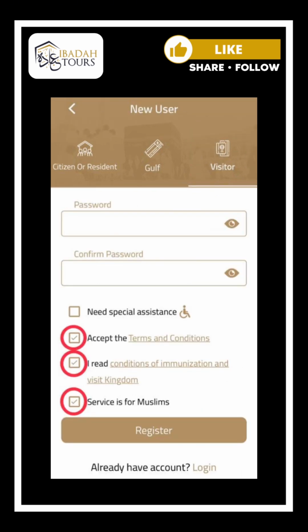Continue filling out the short form. Ensure you remember your password for future login. Very important. Even if you use Face ID, this app is not up to standard as of yet. Also, ensure you click all the relevant fields as shown and click register.